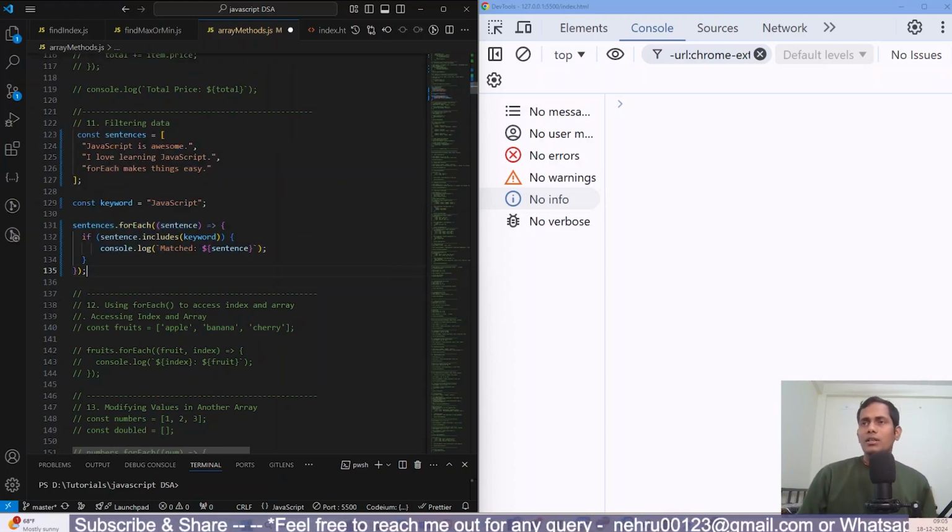Now we have sentences. For example, 3 sentences. JavaScript is awesome. I love learning JavaScript. forEach makes things easy.